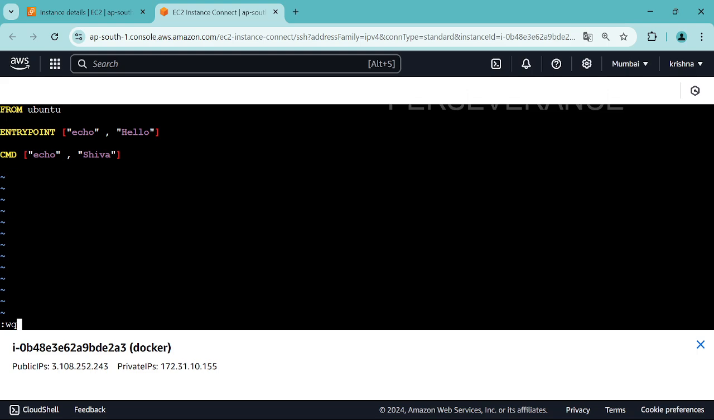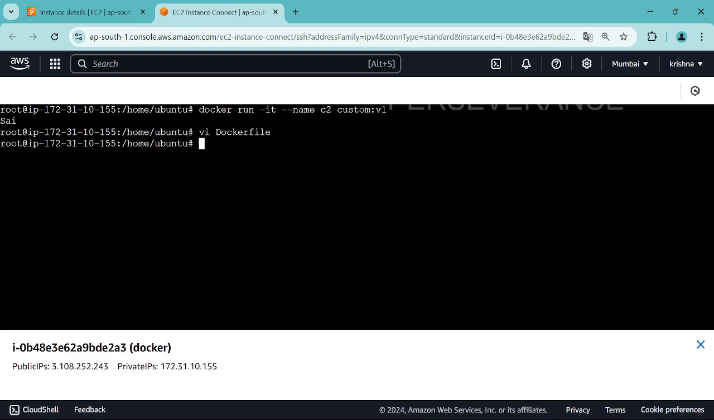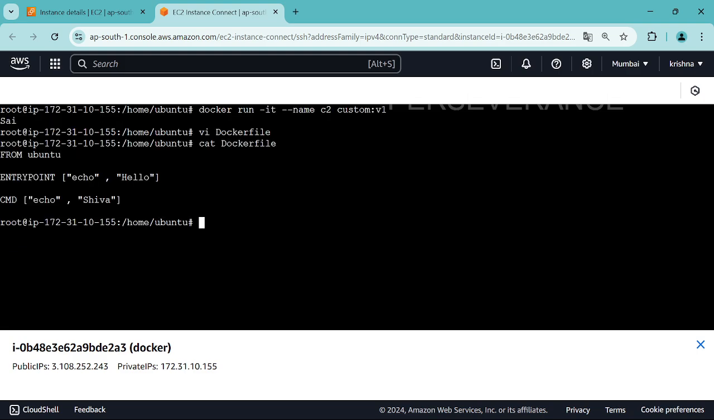You observe it is very tricky now. Right. So cat Docker file. We have entry point. See, we should have one executable, right? So maybe you were thinking that hello and Shiva will be printed, right? But see what happens. So I'm building this image.